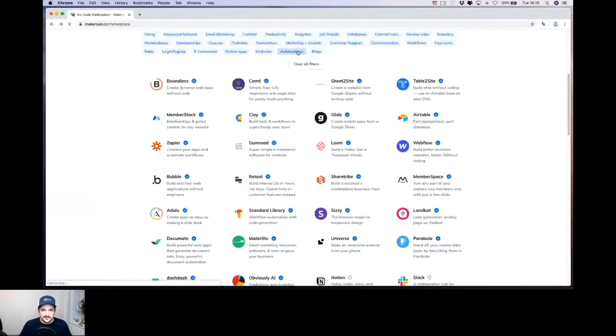Okay, we're just going to stick on automations for a moment. Obviously, one of the most popular, if not the most popular, no-code tools is Zapier. Hopefully, a few of you may be familiar with Zapier. Is anyone not familiar with Zapier in the chat?